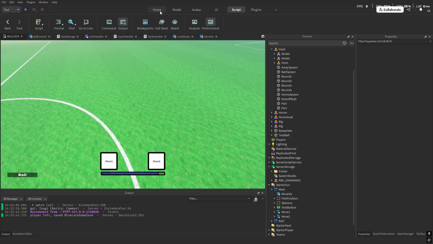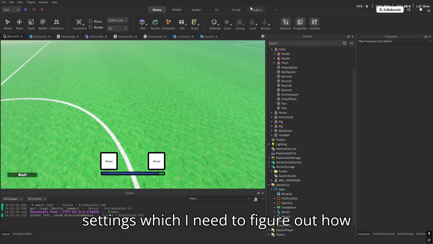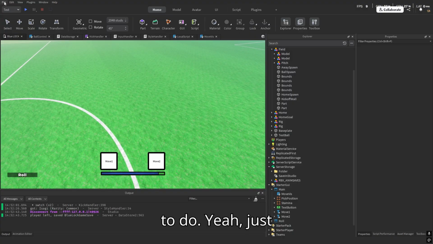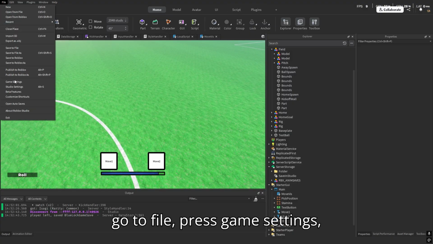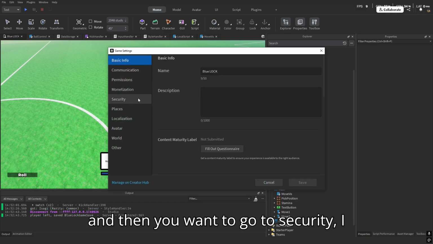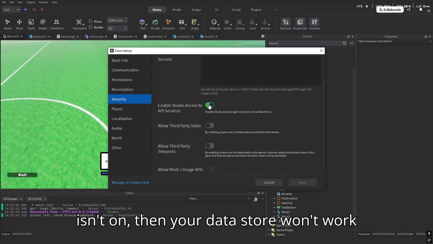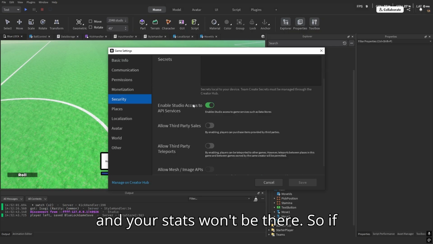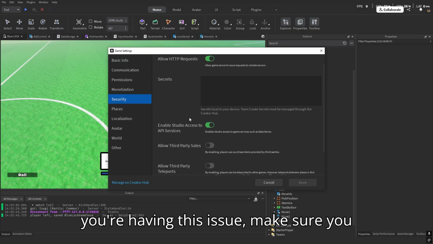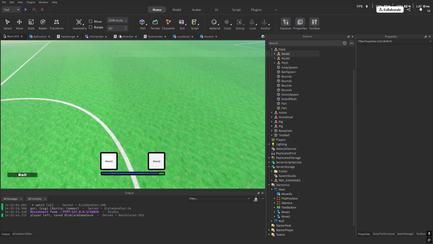And then you wanna go to your game settings, which I need to figure out how to do. Yeah, just go to file and press game settings, and then you want to go to security, I think it is, and then you want to make sure that this is on. If this isn't on, then your data store won't work and your stats won't be there. So if you're having this issue, make sure you turn this on, and also make sure you publish the game, so that will work.